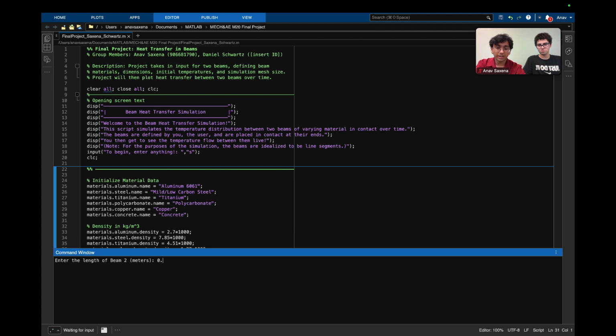For the second beam, the length, I'm going to pick a slightly smaller value. Initial temperature, slightly bigger. And let's do copper for this one.